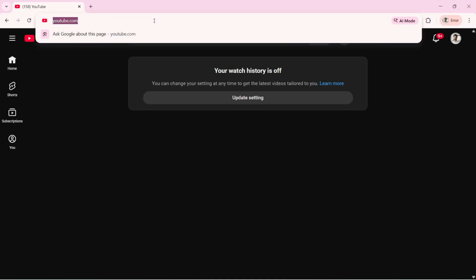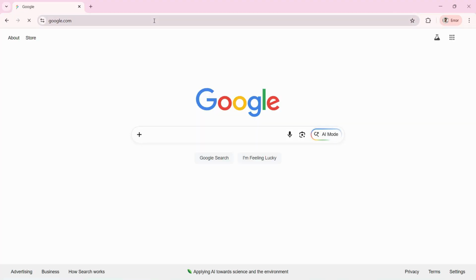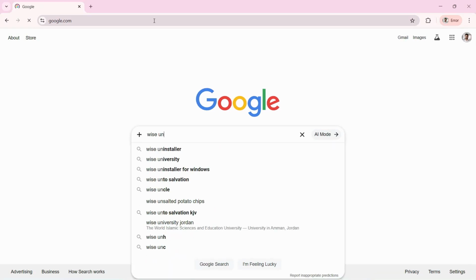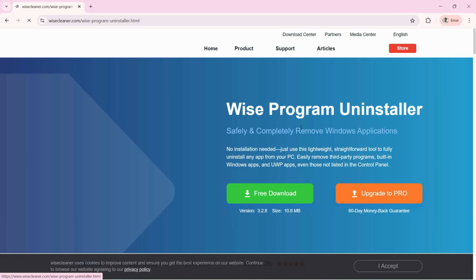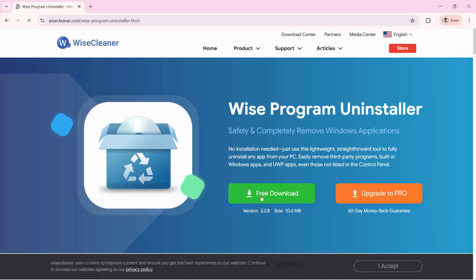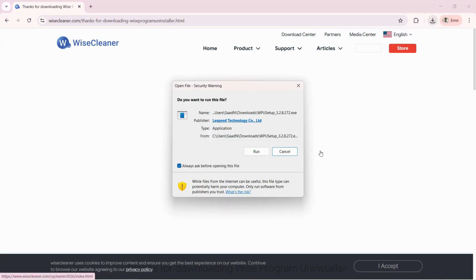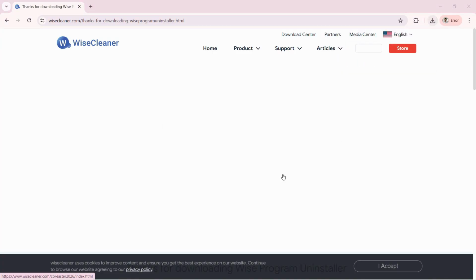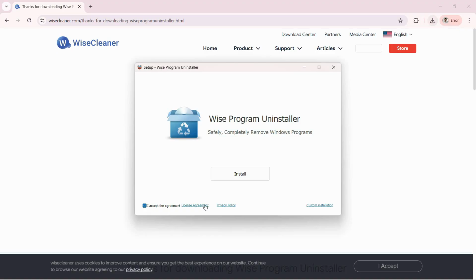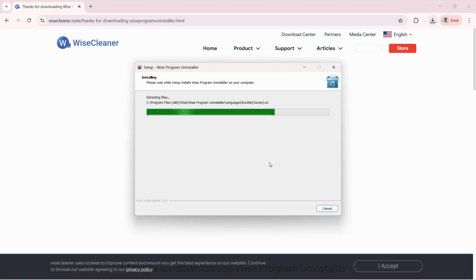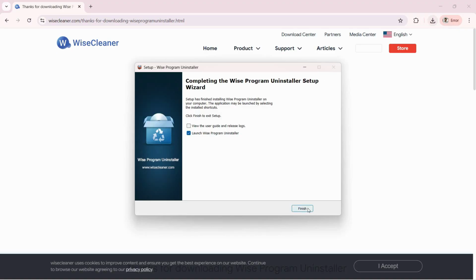After that, you just head over to any browser and use Wise Uninstaller for that. We will use Wise Cleaner for that. It's a great small tool that we will use. Click on free download. Once that is downloaded, we will click on it and click on run. Click yes. We click on I accept and click on install. And we click on launch.